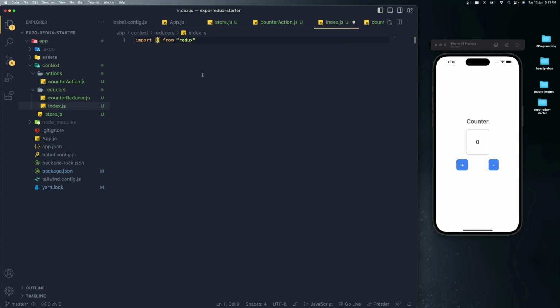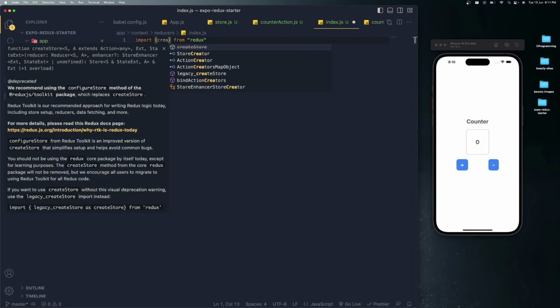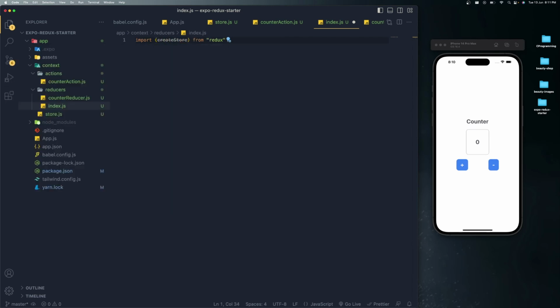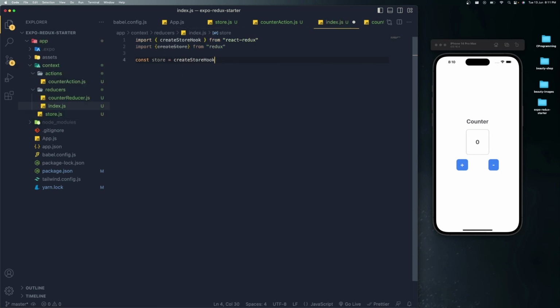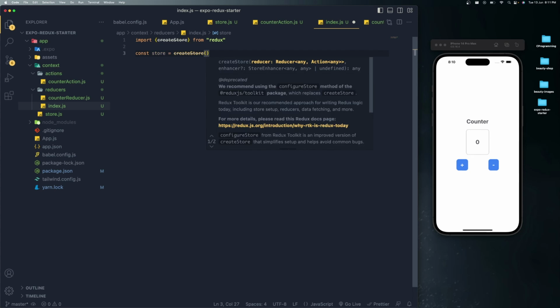What exactly do we need to import is createStore. We are trying to create a store and we need to import one more package. So let's see, const store. We are creating a store by using createStore, not this one, createStore, and inside this we need to supply our reducers, right?